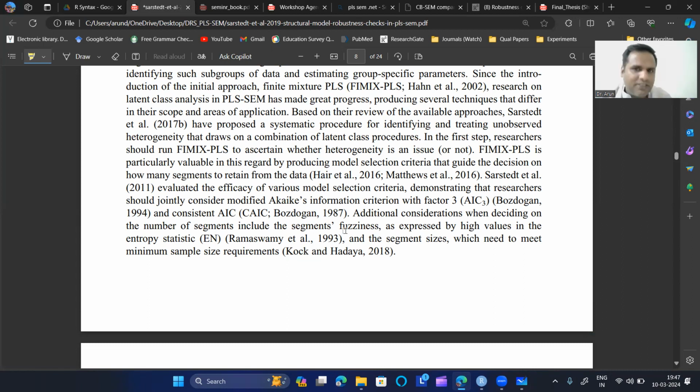So this is result robustness. You have given the structural model results. Now again you are reporting the result robustness.